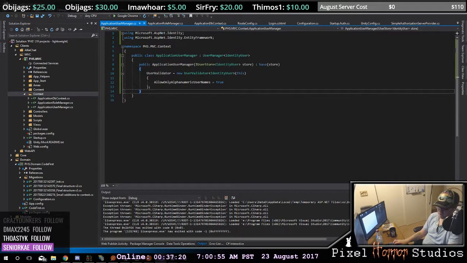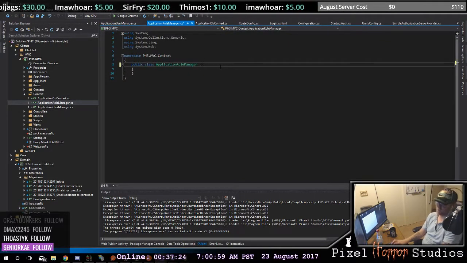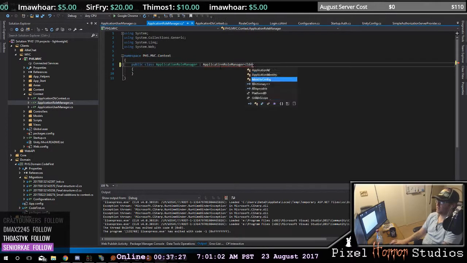Okay, the next one here is we need to have the role manager, which is very similar. It's just going to be a role manager, and that's an identity role.